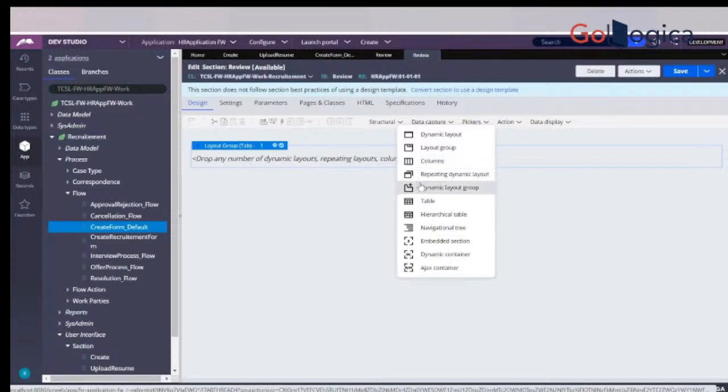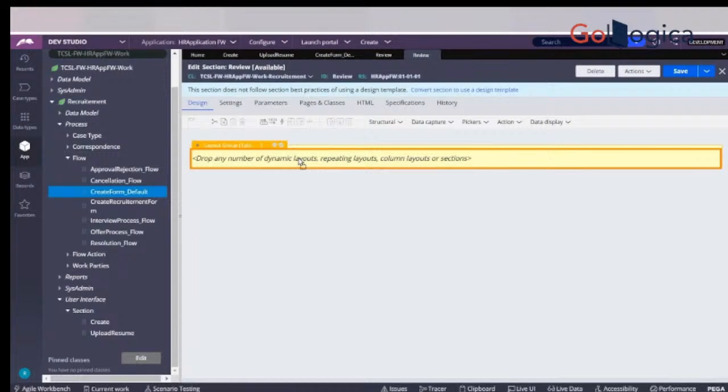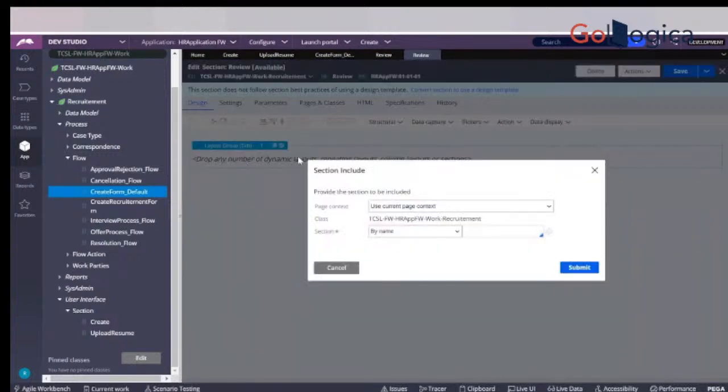Let's go for a section which is already available with me. The sections that you see are create section and upload resume section. These two sections are already available, which I can reuse. I'm going to reuse the same section which is already used in the first assignment. Whenever I drag it and drop it into this layout group, it comes with a pop-up screen where you need to specify in which page this information is available, which I am going to display to the end user.